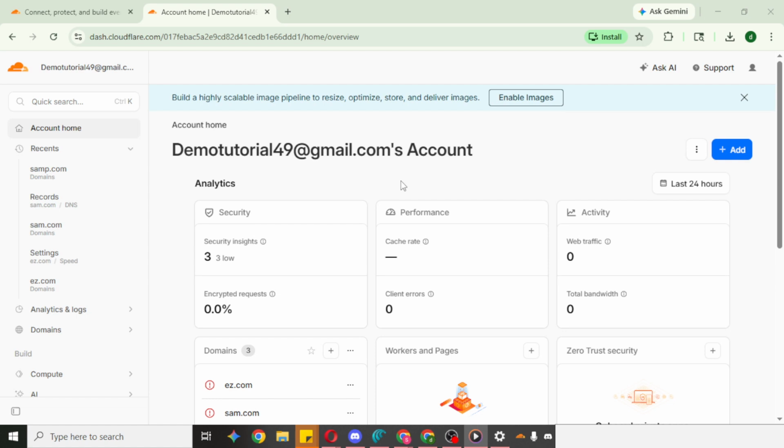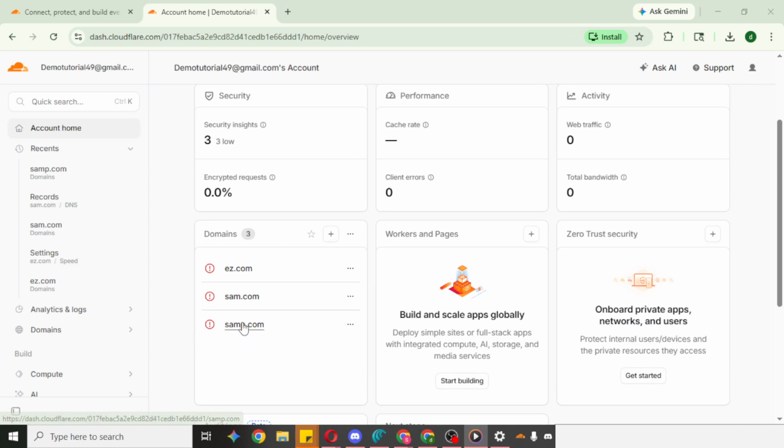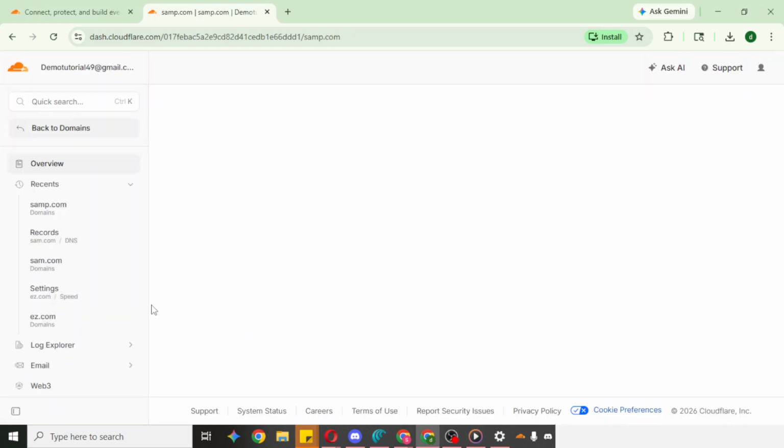First, sign into your Cloudflare account. On your dashboard, click the domain you want to configure. This opens the domain overview. From here, go to the DNS section. You'll see the records area where all of your domain's DNS entries live.